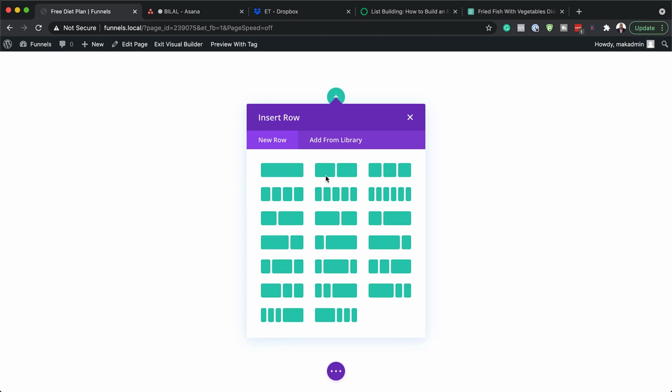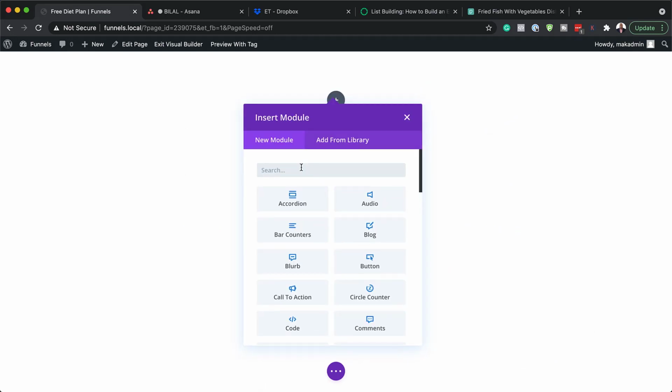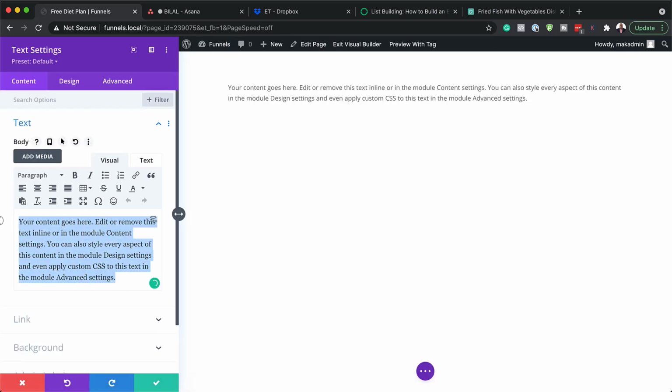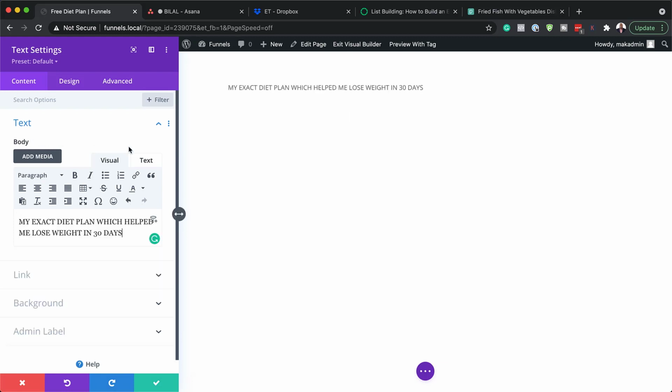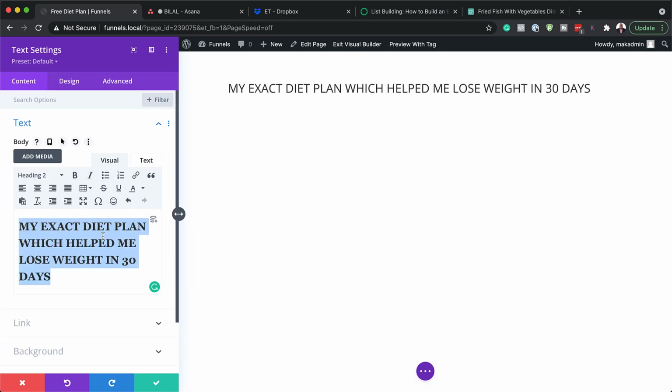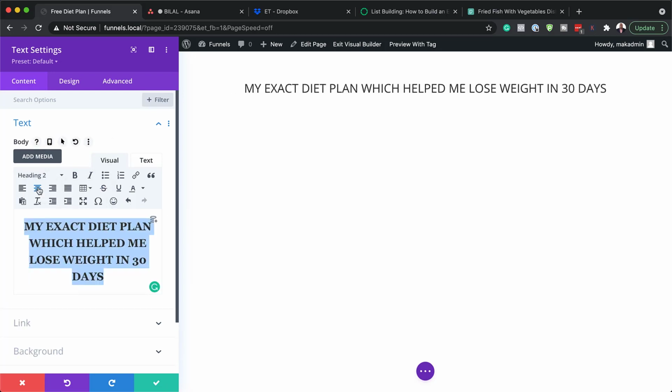Let's start off with a single column here. We are going to have our text, so I'm going to search for my text module. This is where we're going to add our heading. This is my main heading here. I'm just going to highlight it and set this to say heading 2. And we also want to make sure this is centered.